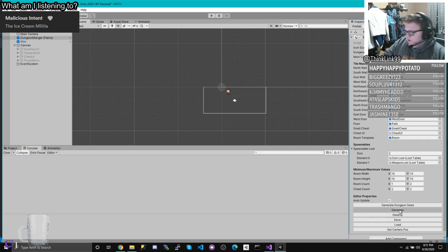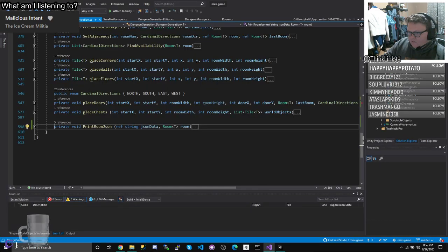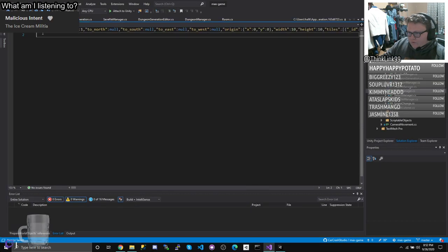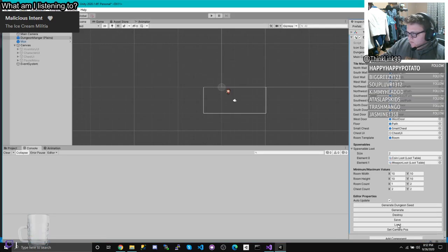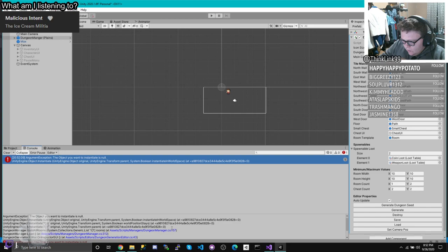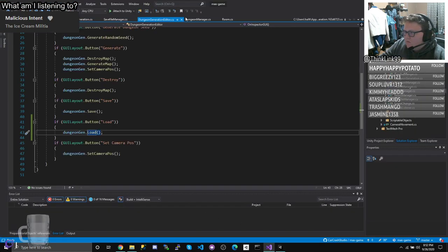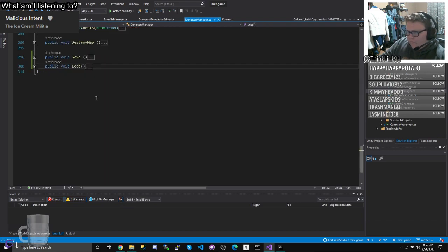Okay, so let me generate, save, and then destroy. Let me check that file. Cool. So if I load it now, the object you want to instantiate is null. Okay, where's that at? Dungeon Manager 157. Okay, good, it is on there.